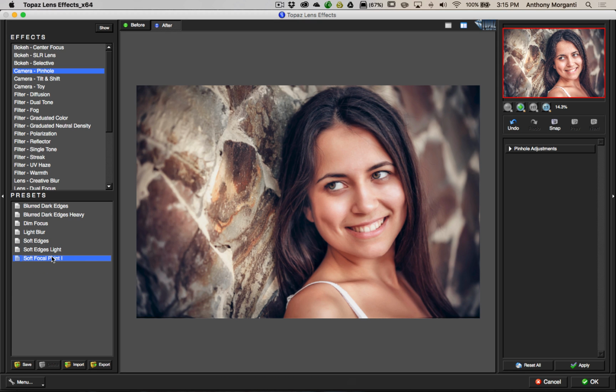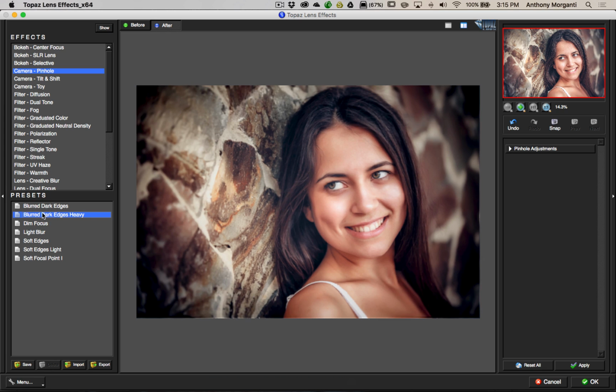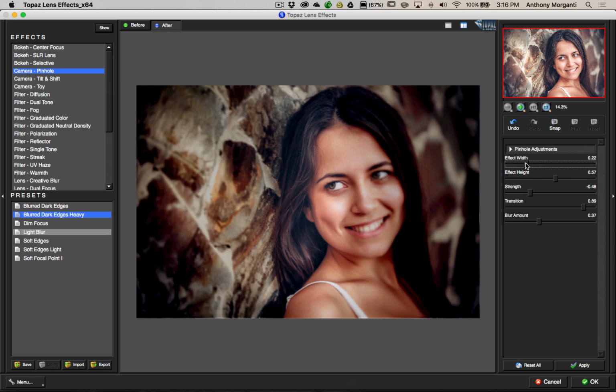Soft focal point 1. Kind of like that one too. But let's do this one mainly because I think it's easier for you to see what I'm doing. And you can see now we have just adjustments that are specific to camera pinhole. We don't have any of those same adjustments that we had with the tilt shift look. Now we have the actual width of the look. So as I move it to the left, you could see this part here is in focus and everything else is going kind of dark and out of focus.